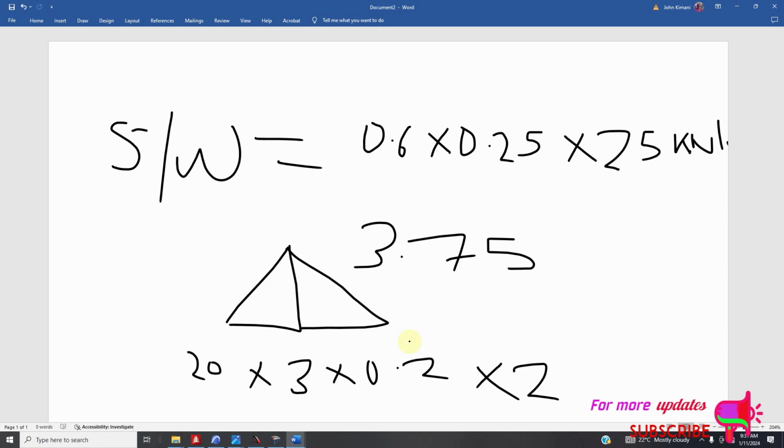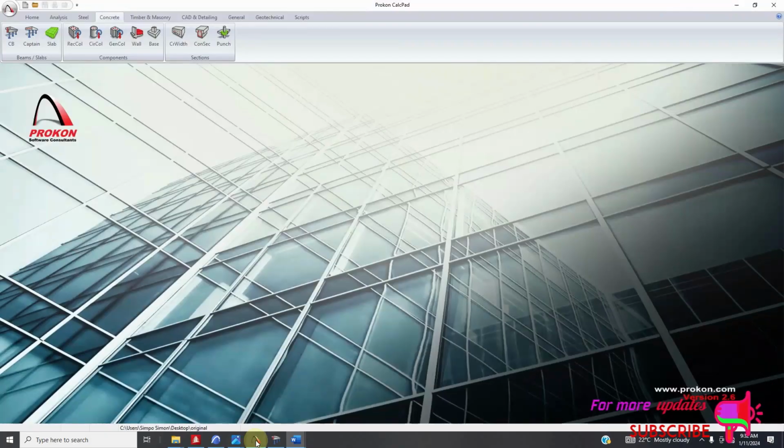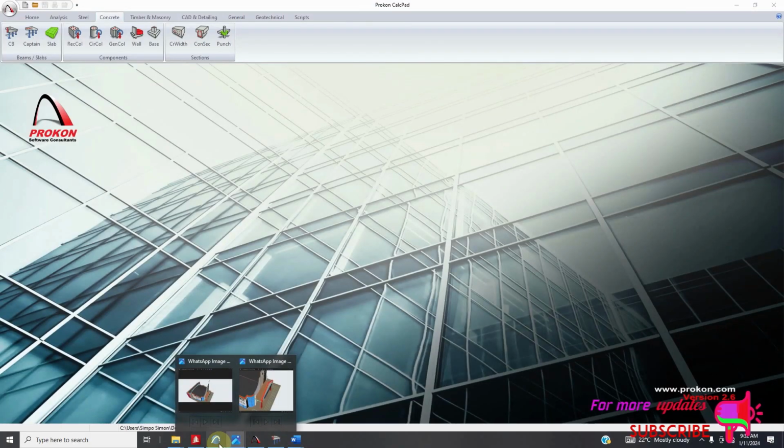So the height is how many meters? 20 multiplied by 3 multiplied by 0.2. So does that give me 12? So the depth is 0.2. Let me see. So let's do this shape again. Let's do the architecture.